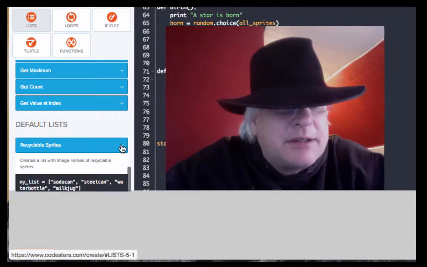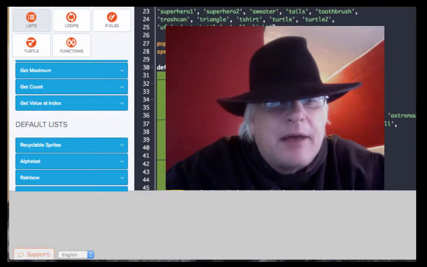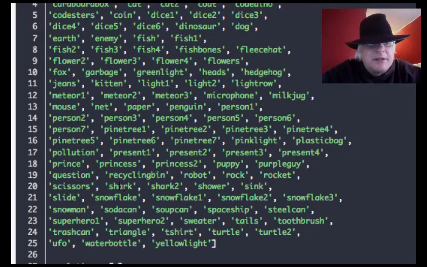Recyclable sprites, I don't think, that's interesting that they have that as a category. Anyway, I do have an all sprites list that I started by getting it from Codesters itself, and then I purged it of sprites that actually turned out not to exist.